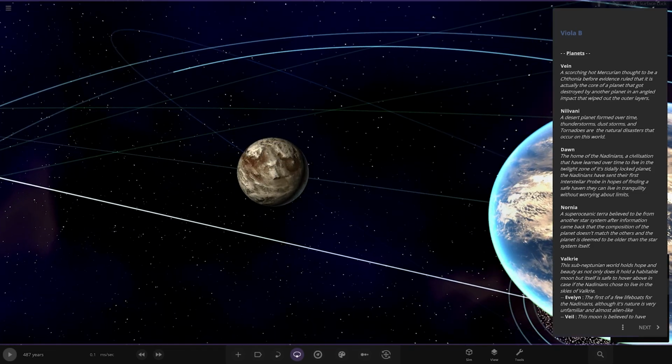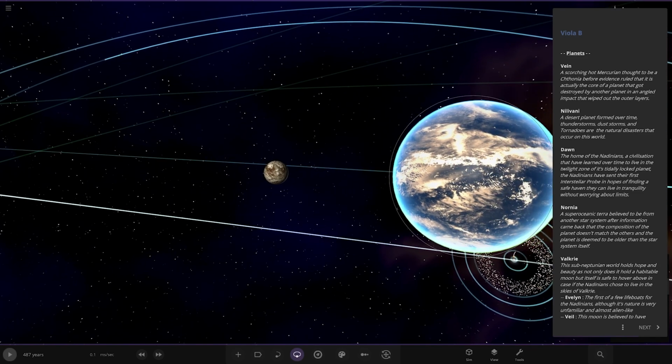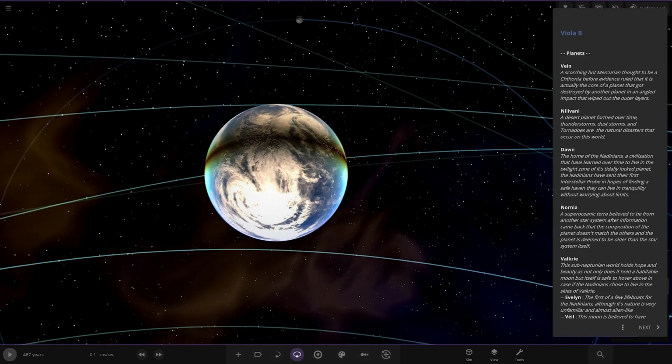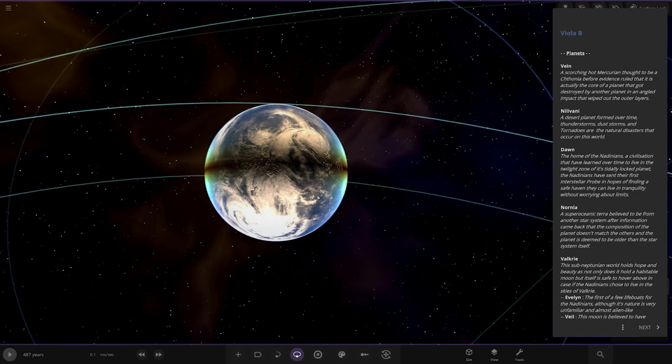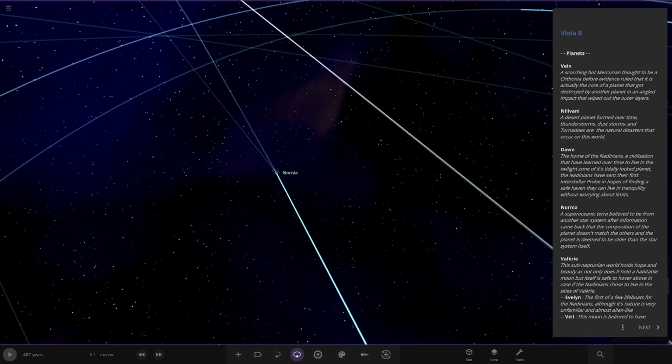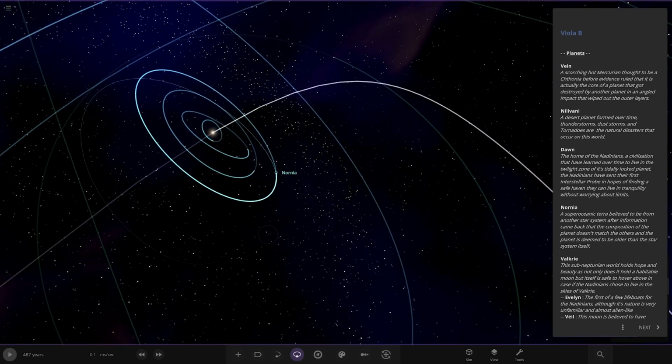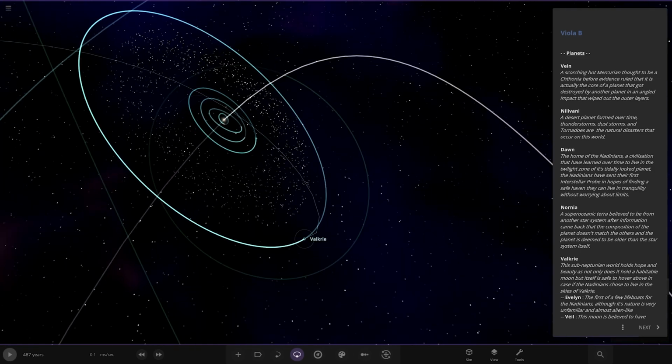Then we have Vera here. Looking good. Look at the twilight zone perfectly in between the two at the moment. That's pretty cool. Okay. Then we have Valkyrie, which is this one.